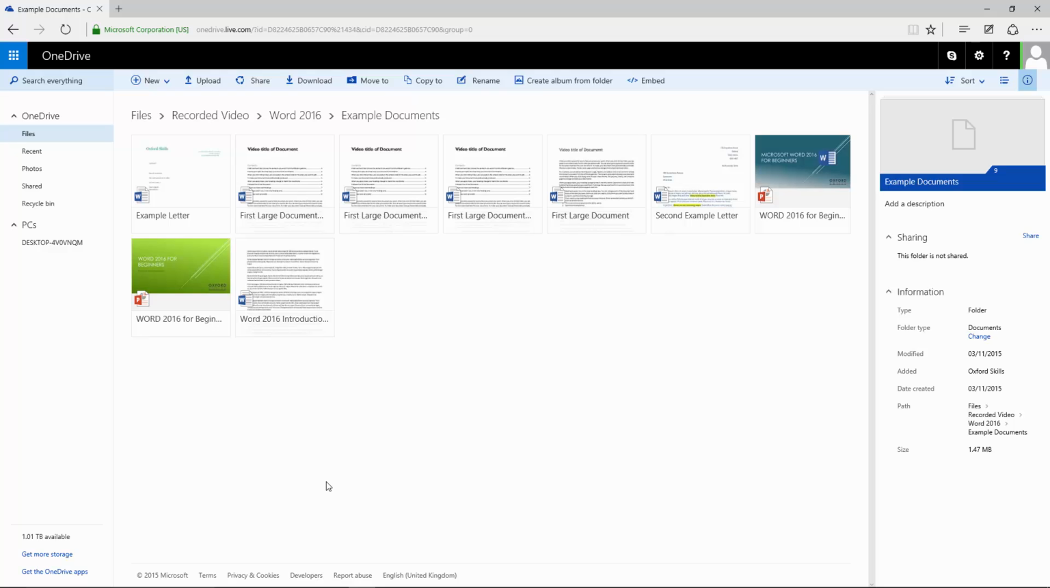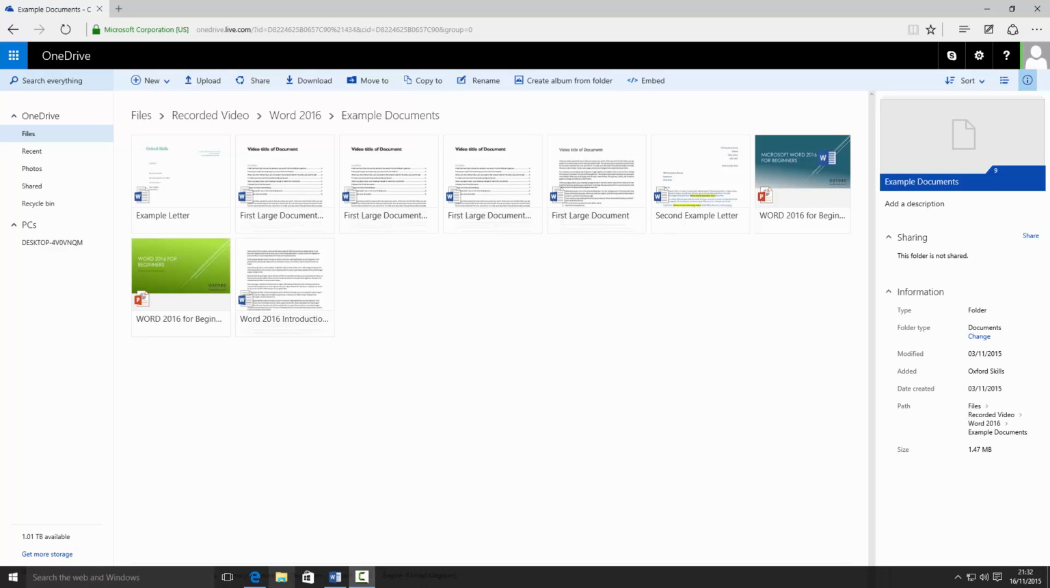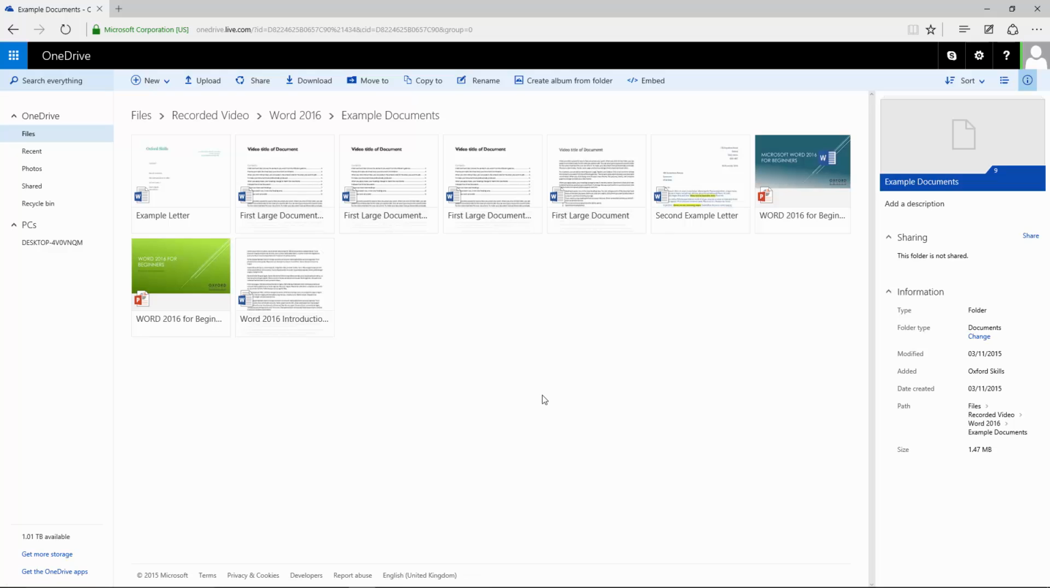Welcome back to our series in Word 2016. In this tutorial we're going to take a small diversion and have a look at how you can edit your Word documents, to a certain extent, online via your web browser rather than using native Word itself. So you can see I've got my OneDrive opened.